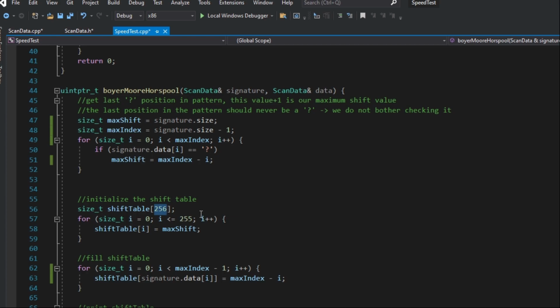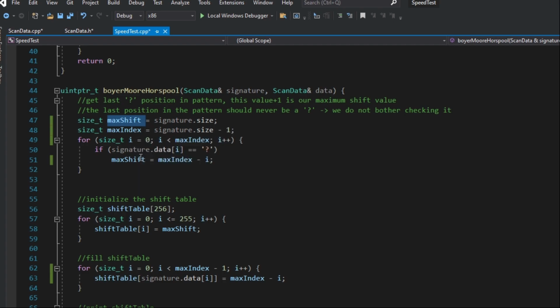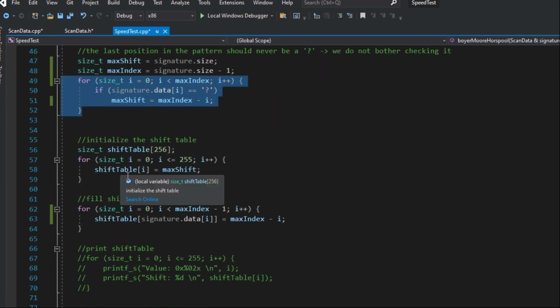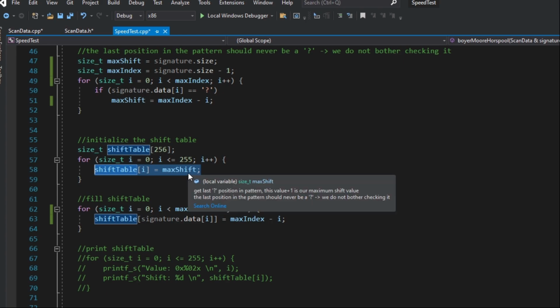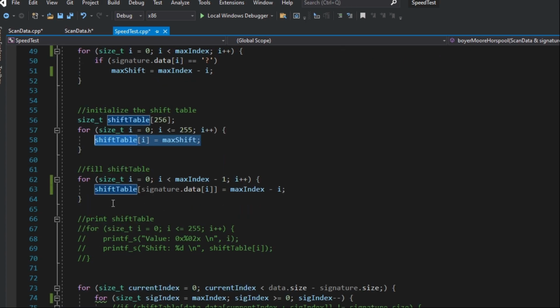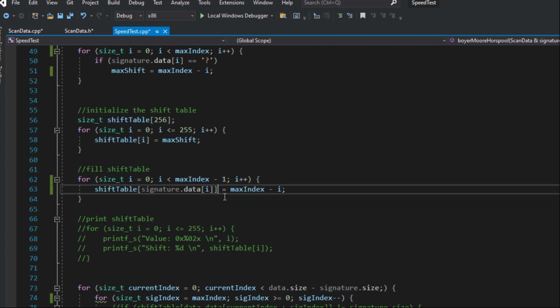Remember, the maximum amount of bytes we are allowed to move ever is the distance between the right end of our pattern and the rightmost wildcard. If there is no wildcard, then we use the size of the pattern instead. Here we find that maximum value. Once we have that value, we are ready to initialize the table, or dictionary as I called it before. First of all, we set all values in the table to the maximum value.